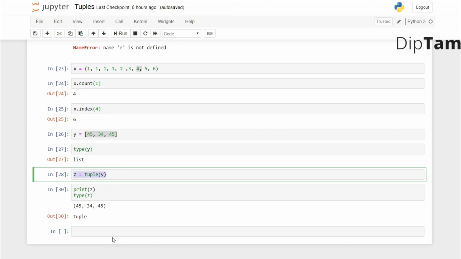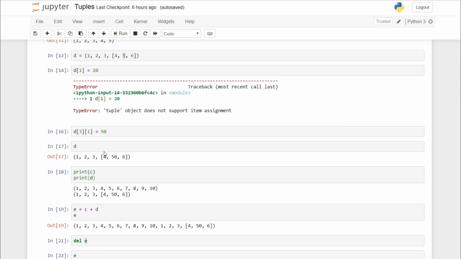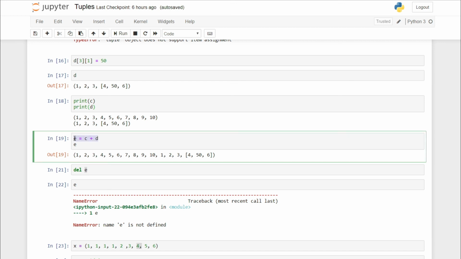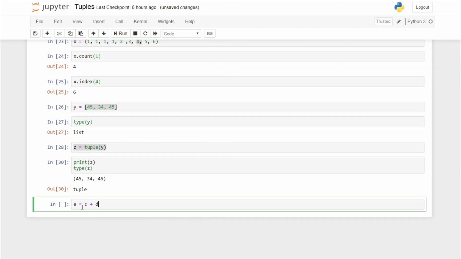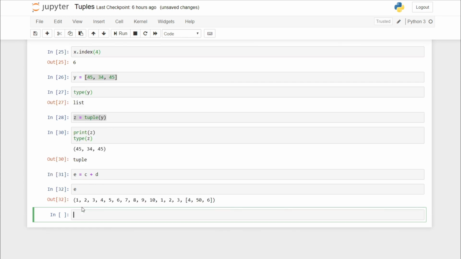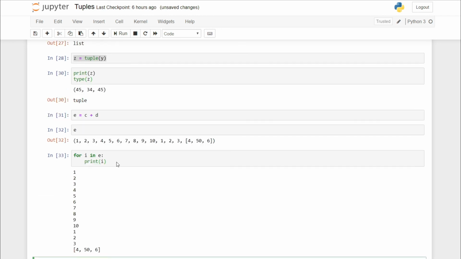So the last thing we have to know about tuples is how to iterate tuples. For example, let's copy the e. Where is e? Yeah, so e is c plus d, so I'll just write that code. And yeah, so e contains these overall numbers, right, and a list. So how can you print a single item at a time? For that you can use the for loop. For i in e, print i, and it will print every item separately.